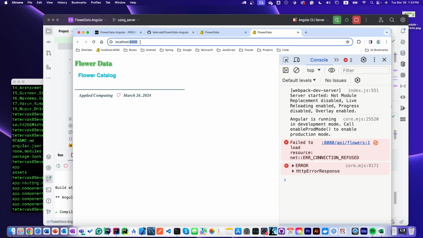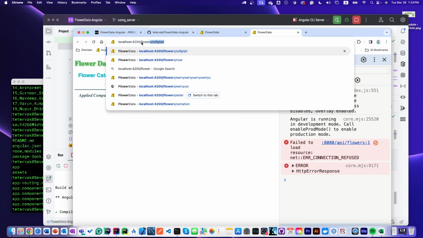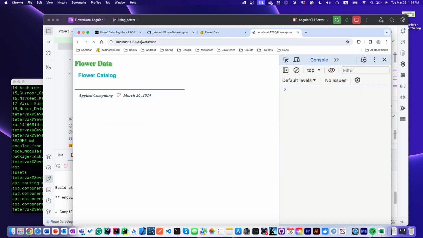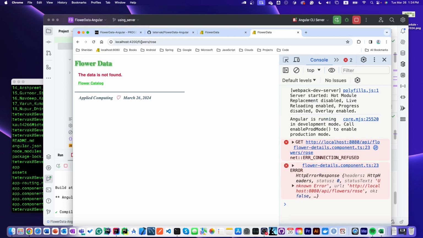If we go to a specific address like flowers/rows, it shows a data not found message. It is technically a wrong message, because it's supposed to be an error, could not retrieve data, rather than data not found. But it's still okay because data didn't come, right?